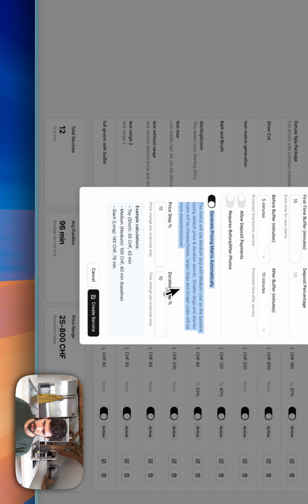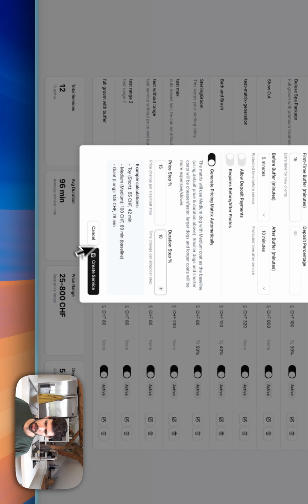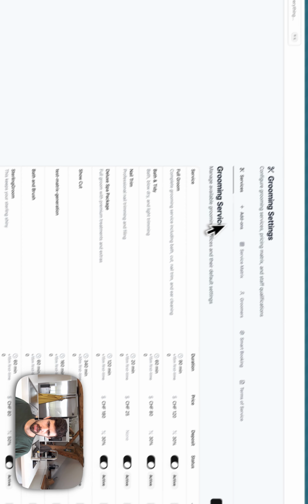This is an interesting part, the matrix. So here I'm going to put a price step of 15 and a duration step of 10. Actually, let's put them equal and create the service. Success. So we just created the new service.